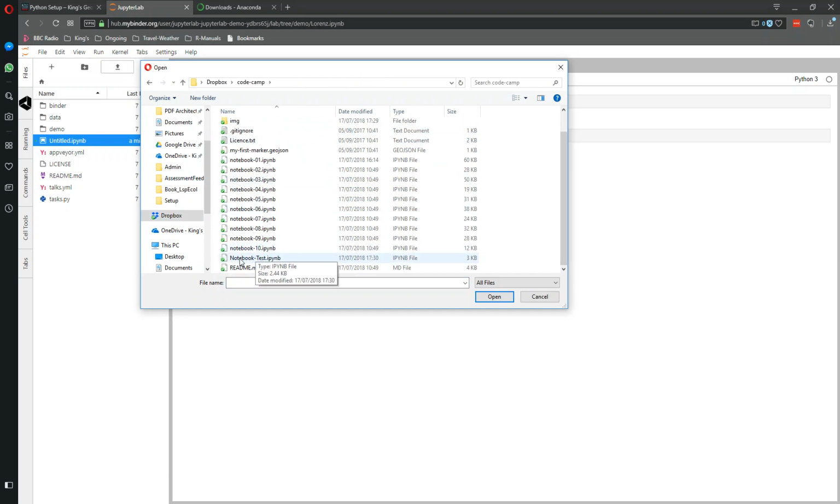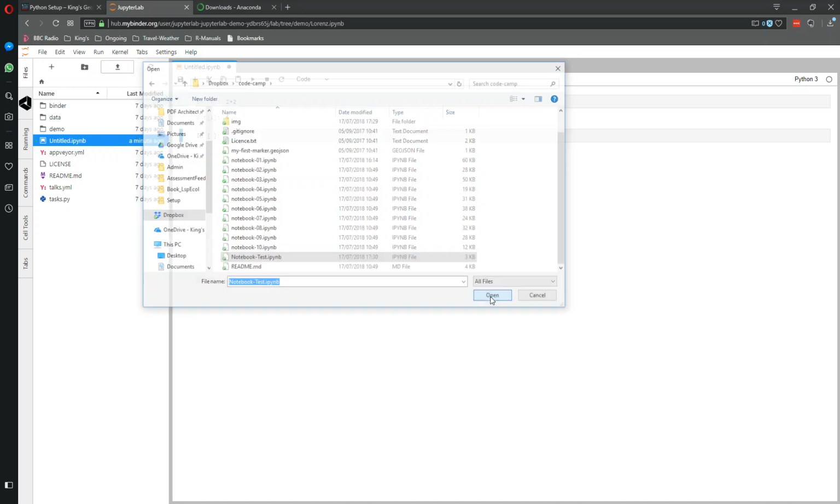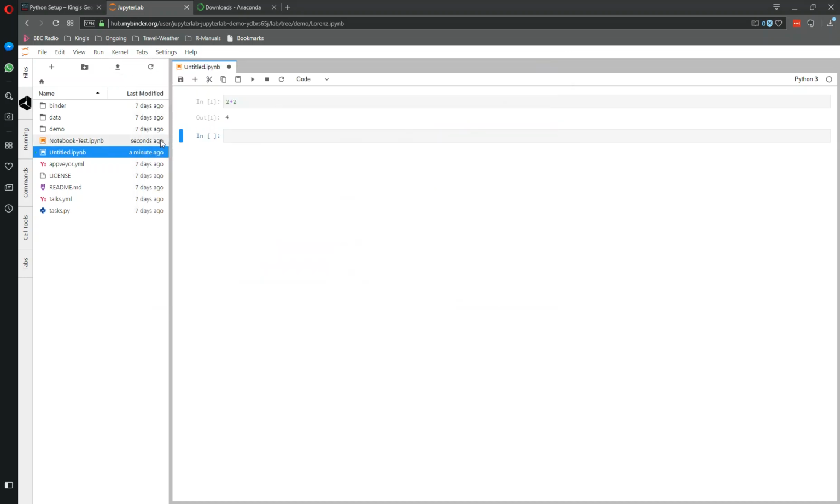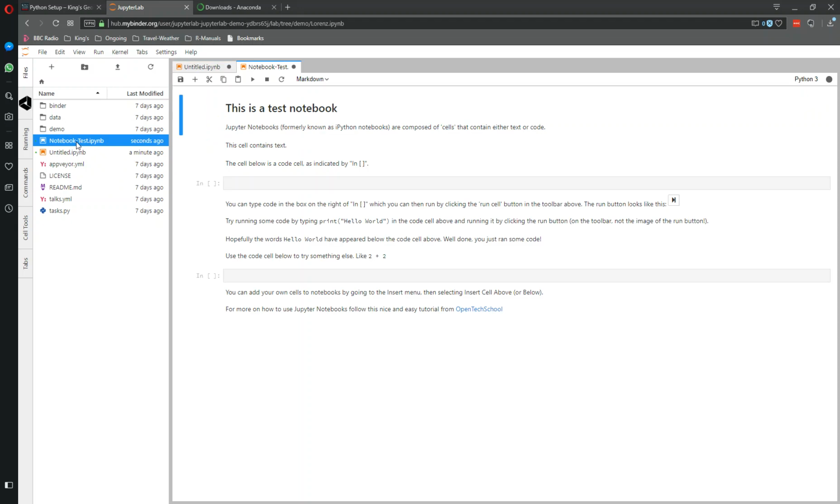And I'm going to open the notebook-test.ipynb file. This file you can download from the Python setup website. So we click open. Note, initially the notebook doesn't open up, but it does appear in the list of files that is available to you. So now you can just double click on that, and here's the notebook itself.